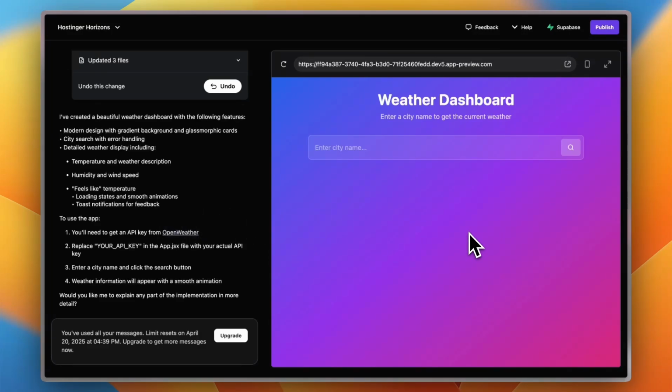And what's cool about that is that I did manage to build these amazing apps without knowing a single line of code. So if you want to build great looking web apps and you don't have any prior knowledge of app building or coding, hosting your horizons is definitely the way to go for you.